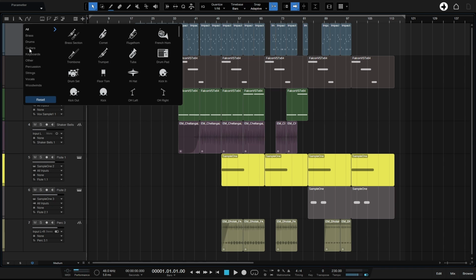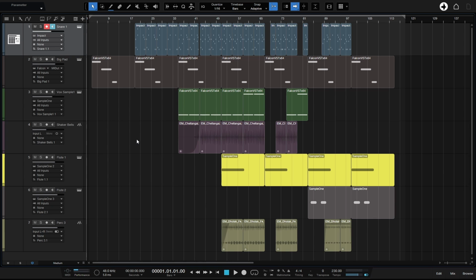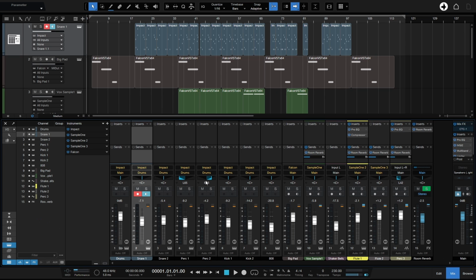We can also choose by instrument type. So this is a drum track, I'll select drums. Here we have drum pad. That fits in because I'm using an impact on this. Let's click out of there. So we can see that this is now more easily identifiable, again, especially if we have a ton of tracks or channels. Now let's come to the bottom right and open up the mix console.